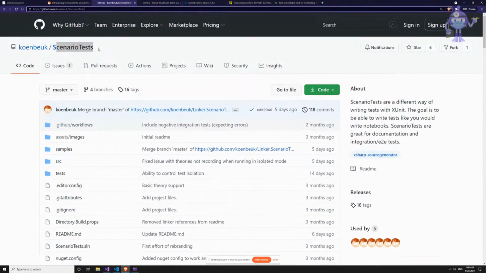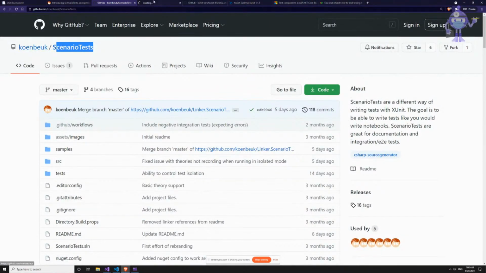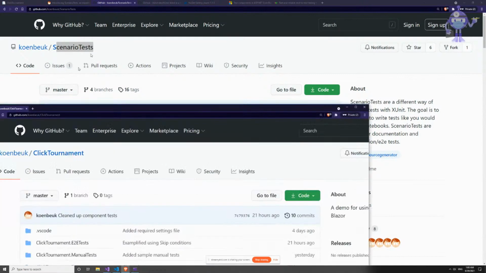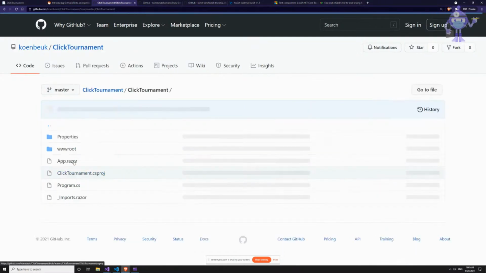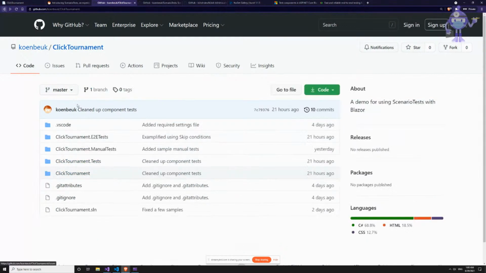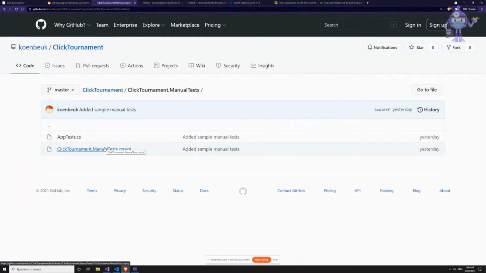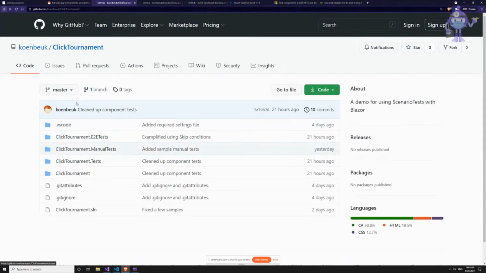So that's one option. The second option, let's see if I can pull that one up. Yeah, it's over here. So it's also on GitHub. The demo that you saw today is also on GitHub, and it's called Click Tournament, in reference to Unreal Tournament. And here you can see the source code of the application itself that I showed you earlier. We have a manual test, which is like an initial approach of how you can do testing, in which I start to introduce scenario tests.